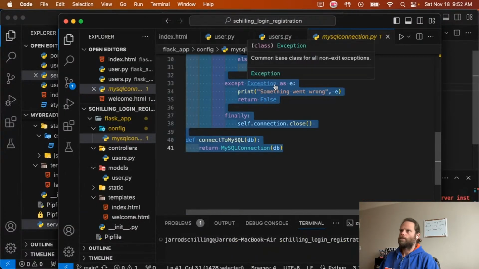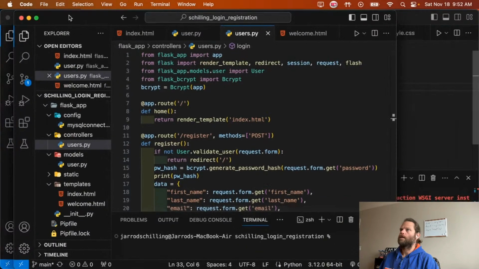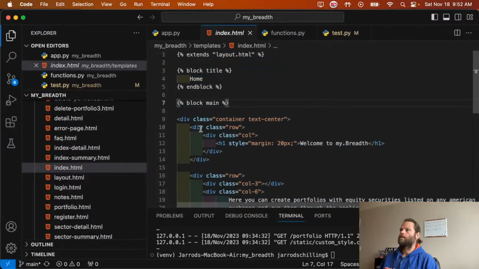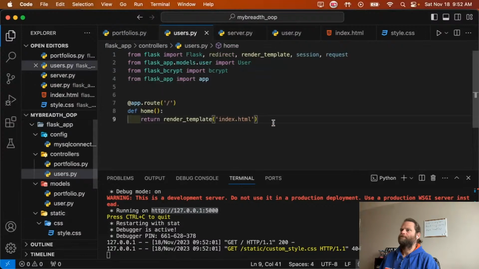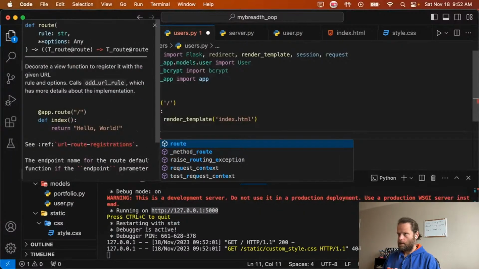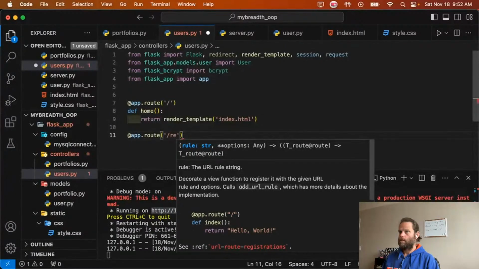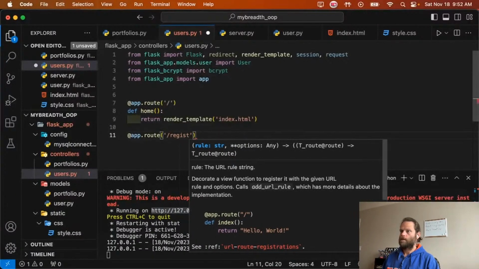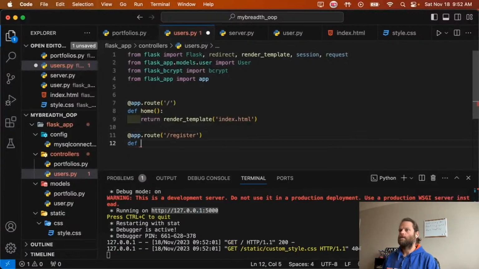Get this out of here. Okay. All right, I guess, well, we can't have users log in if we don't have registration. So let's just go ahead and we'll do that first. And just register, not a good speller, define register. I'll just use request.form.